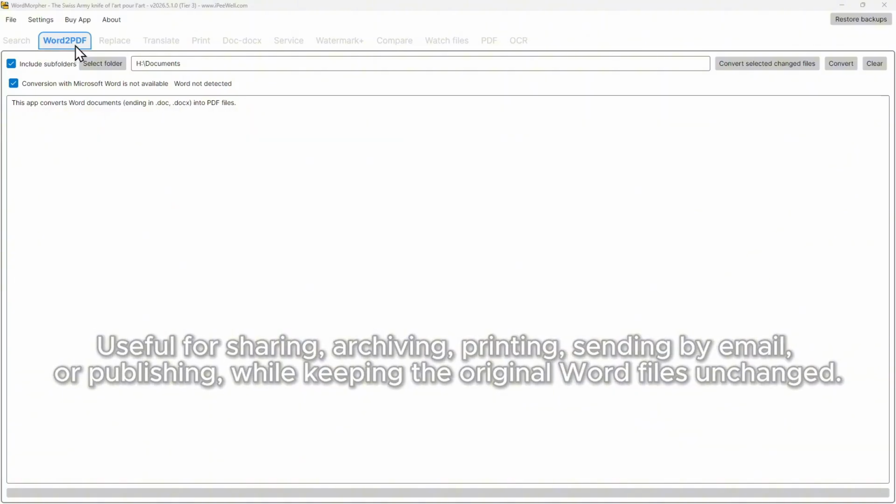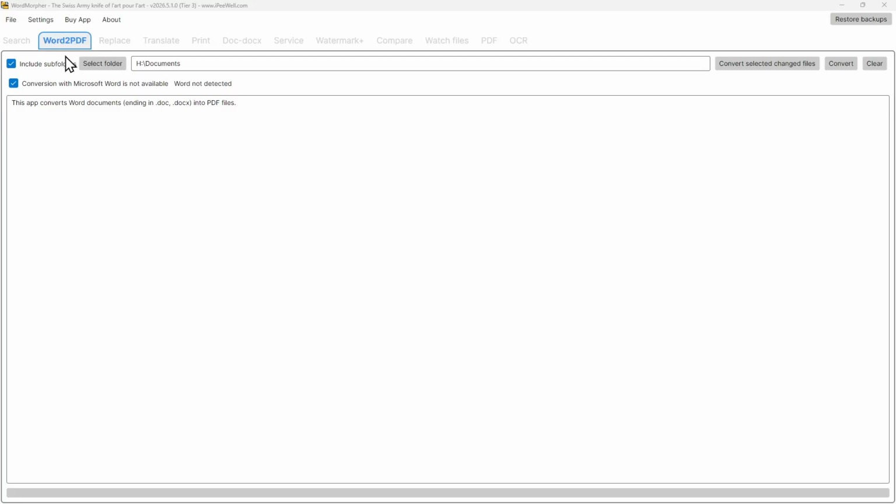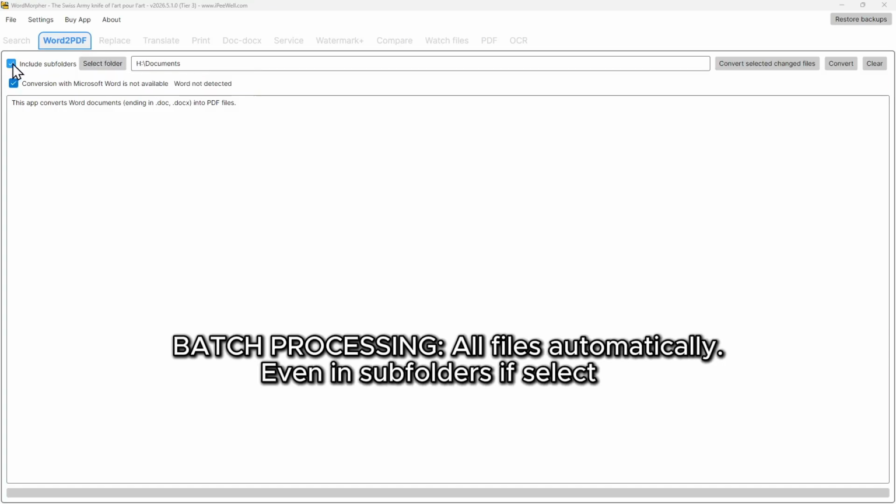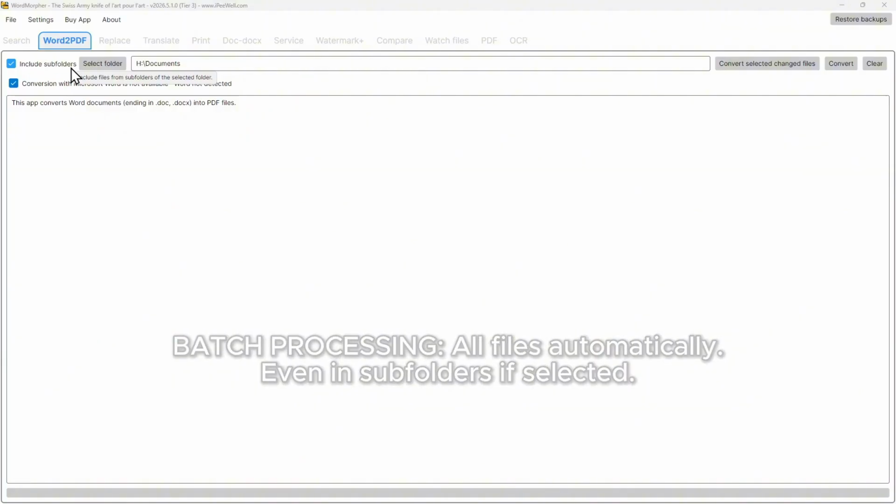First, open the Word to PDF tab. Then choose the folder that contains the Word documents you want to convert. WordMorpher can process multiple files from the selected folder. This means you do not need to open and export each document manually. If you want to include files from subfolders, enable the Include Subfolders option.